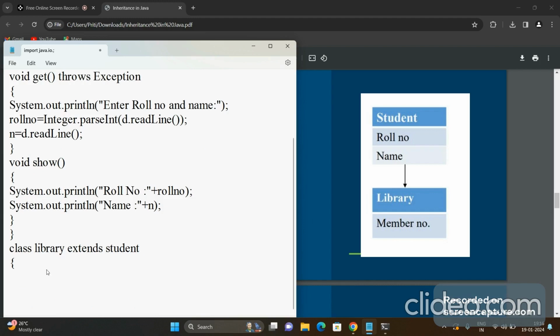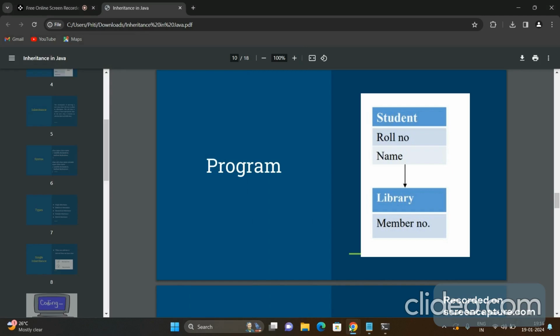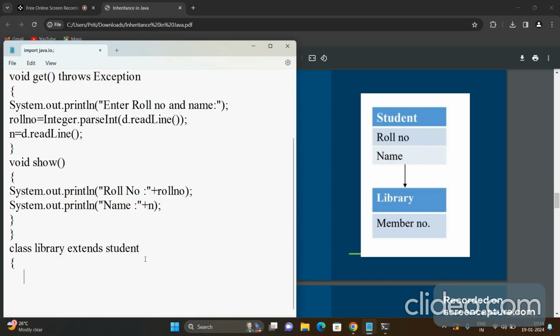In the Library class, we will not read roll number and name again, and we will not display the roll number and name again, because it is already written in the Student class. We can make use of these functions in the Library class. No need to write that code again and again. We will just add the functionality of reading the library number from the user and displaying it. So I am writing one function LNO with throws Exception.